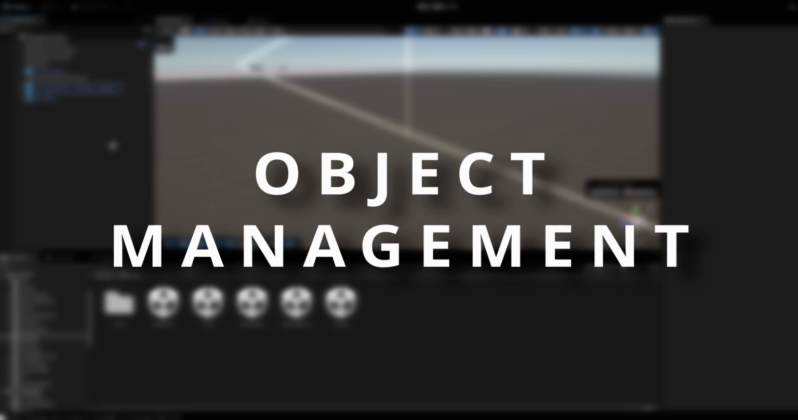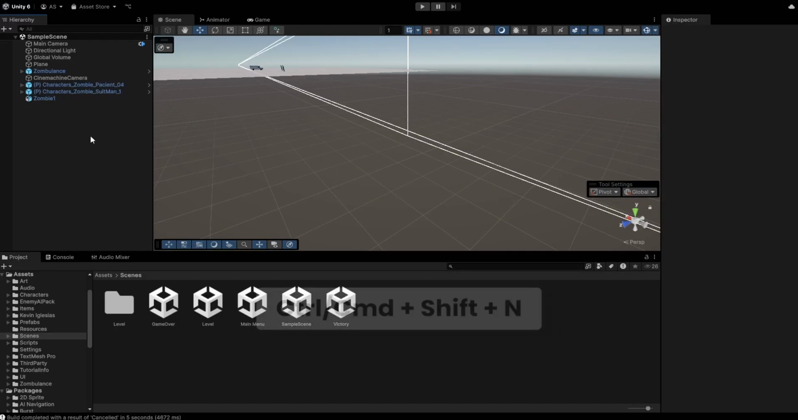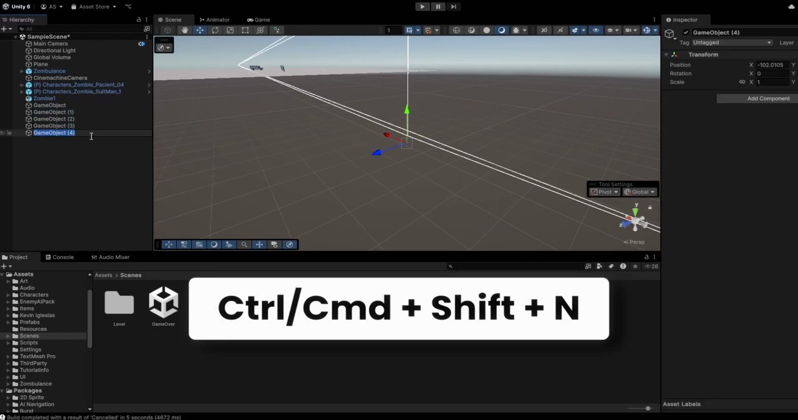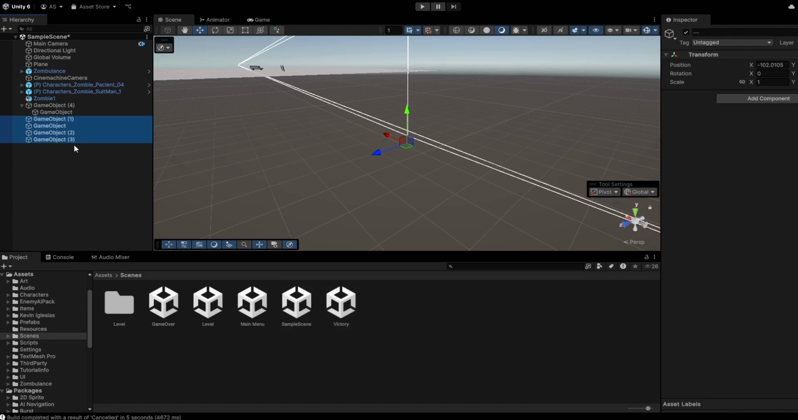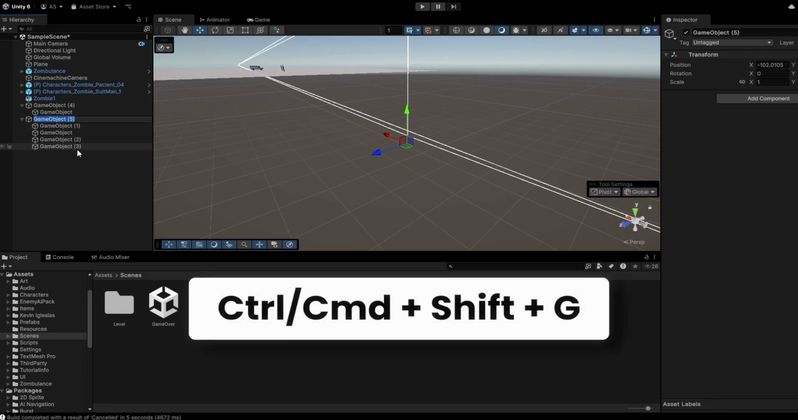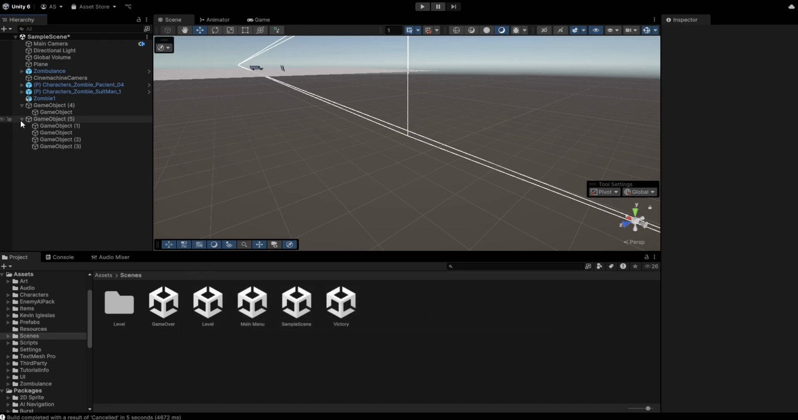Next, some shortcuts related to object management. You can press Ctrl or Command Shift and N to create an empty game object. You can press Alt and Shift and N to create an empty child game object. You can also select multiple game objects together and press Ctrl or Command Shift and G to parent selected game objects. It creates a new parent if none exists.